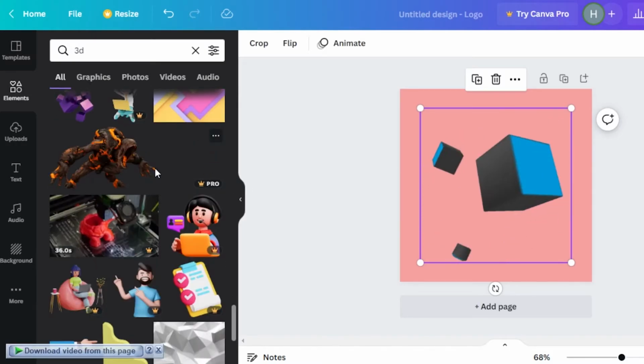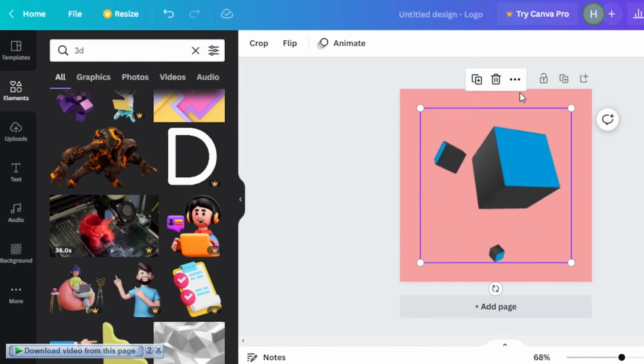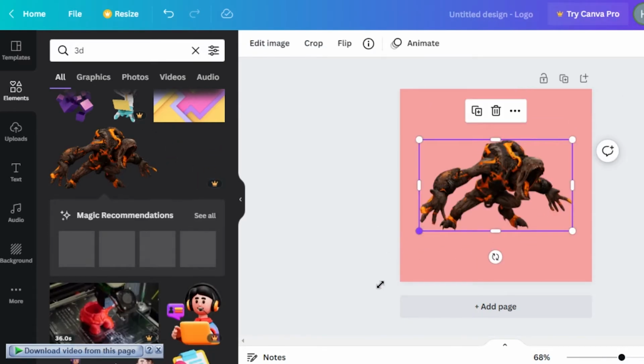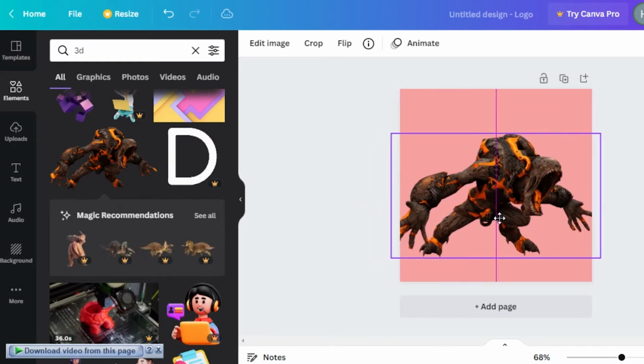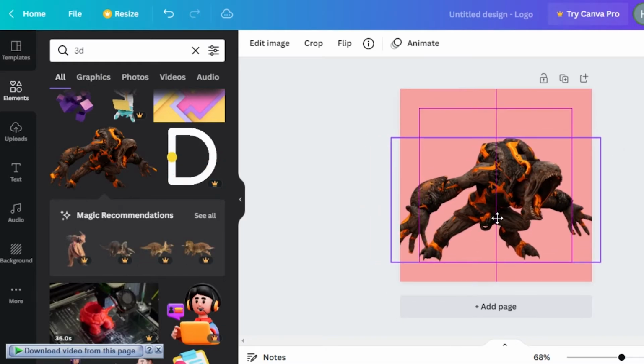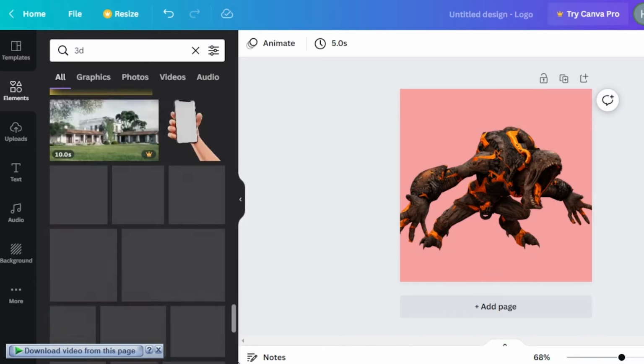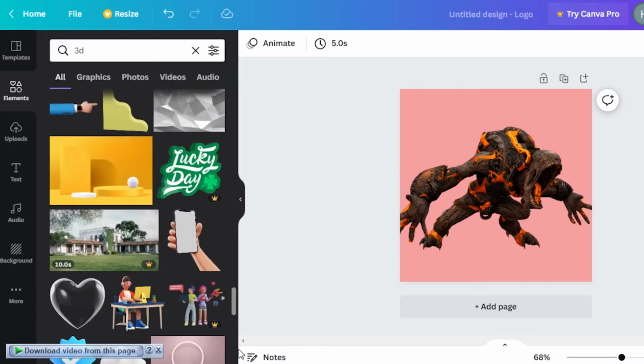When it comes to creating art, you can select different characters. So we can go with this one, which is a 3D character. You can see right here, it's 3D, and I can just place it right here, and my NFT will be created. So this is how easy it is to create 3D NFTs with Canva.